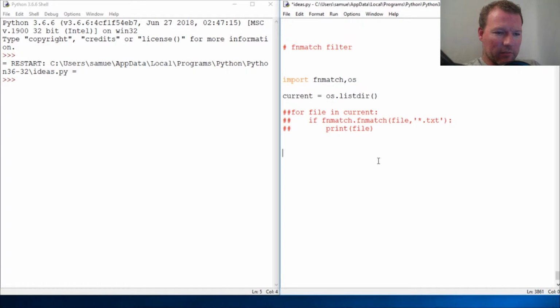So this is how simple fnmatch.filter is. Sorry, fnmatch.filter.